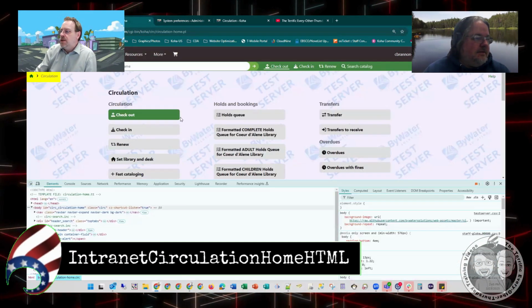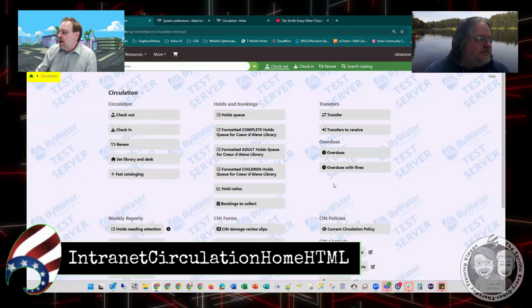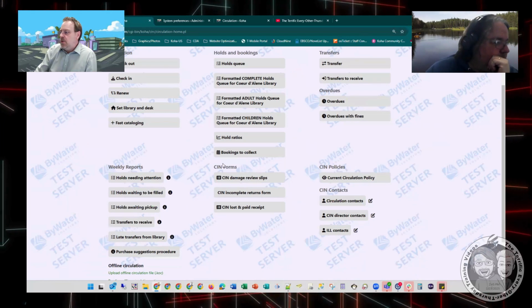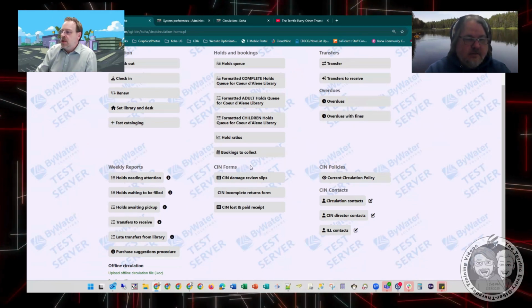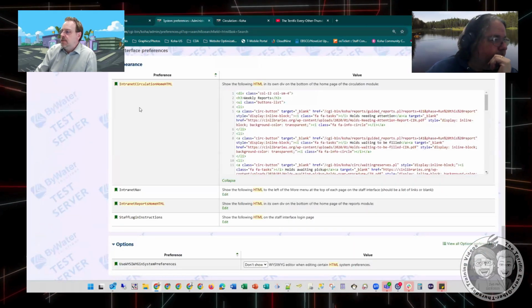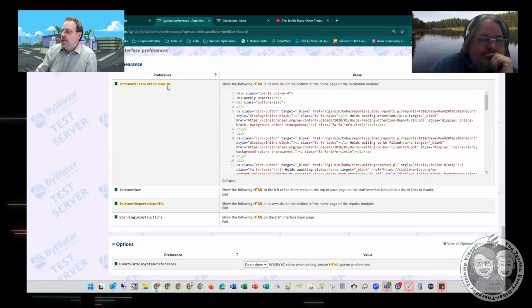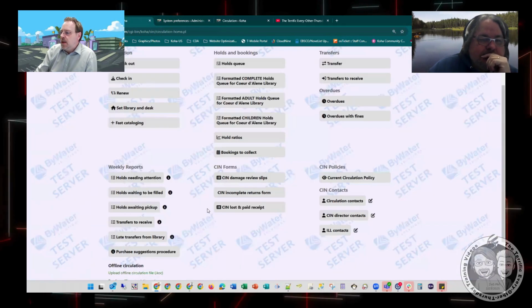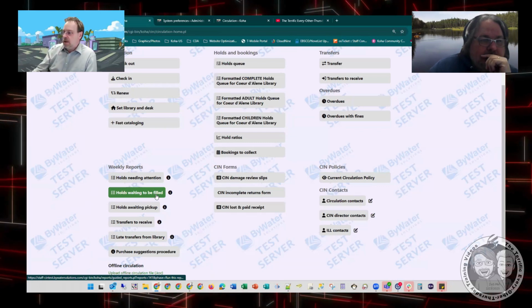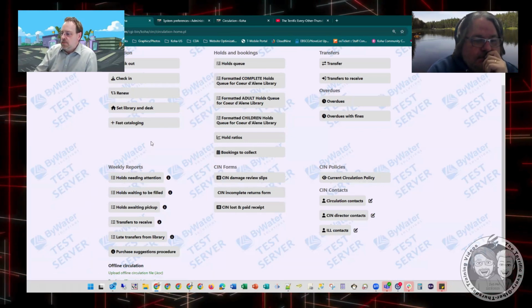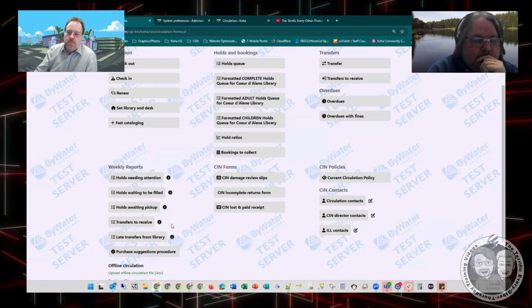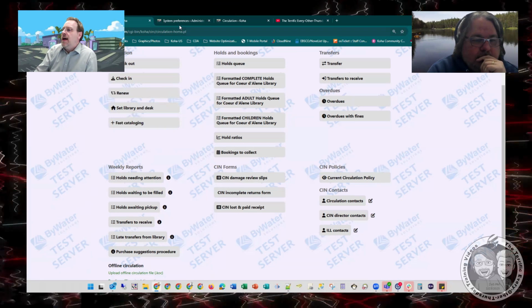But as you can see, what I'm doing here is this section, this row of buttons: the weekly reports, CIN forms, CIN policies. This is all that stuff in that preference here. So that's that customized HTML. And when I looked at the test server, all of these columns were just in a single column. They were stacked on top of one another, and I was a little irked why that happened.